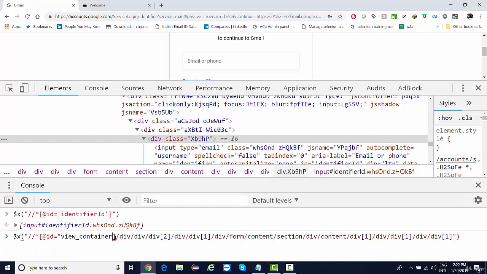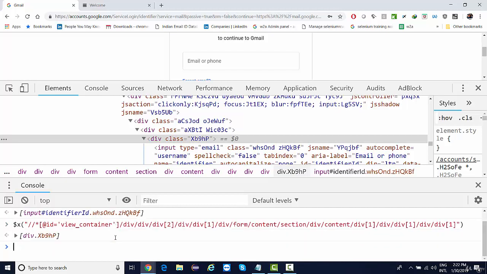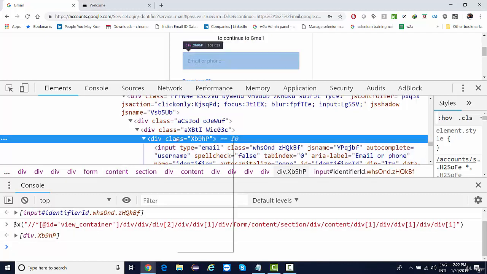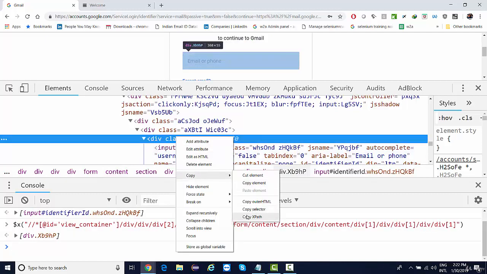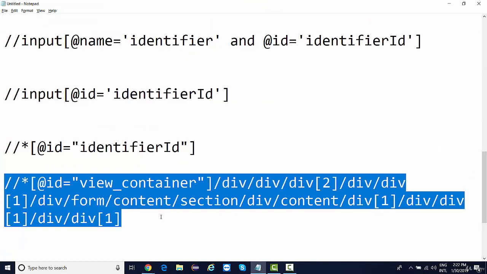So there are a couple of ways, right? You can even write the entire XPath on your own for this element, or you can take the help of the internal functionality, say copy XPath. Copy XPath will generate the automated XPath for you, and then you can try using the same directly, right? So all these approaches actually work fine, right?